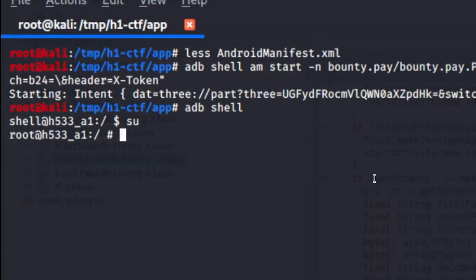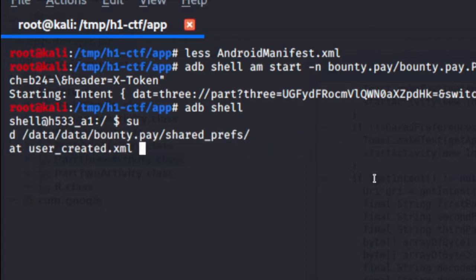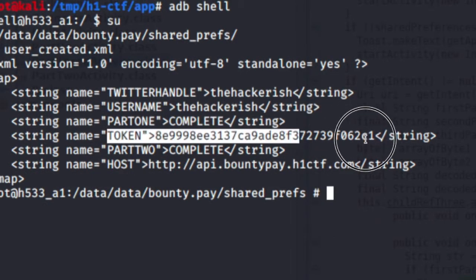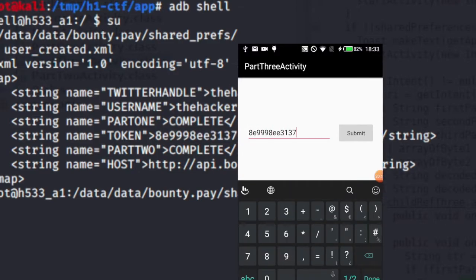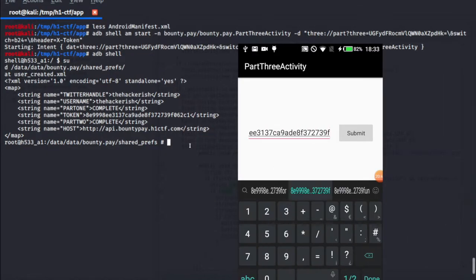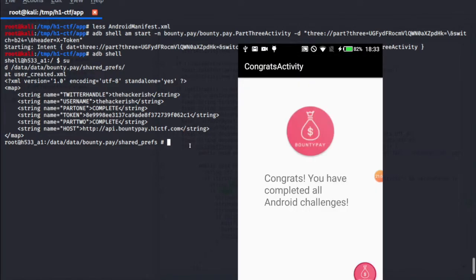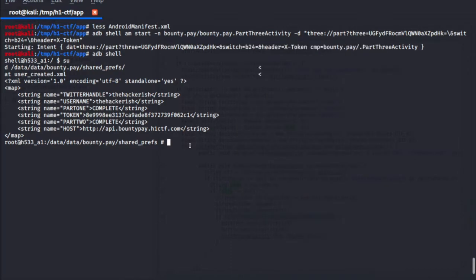When inspecting what has changed in the shared prefs slash user created.xml file, I can see a new element containing a hash with the value that starts with 8E9998EE. When I use it in the now visible input, I land on the congrats activity with a button containing a hint that the new revealed hash will be useful in the next steps.